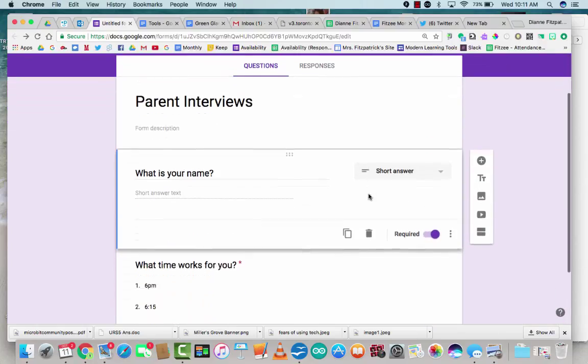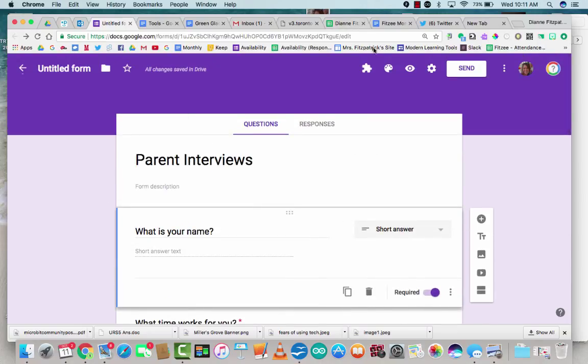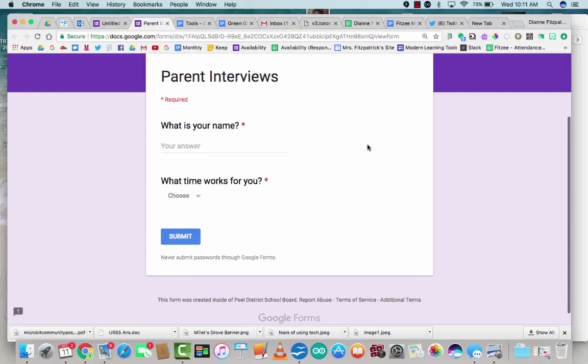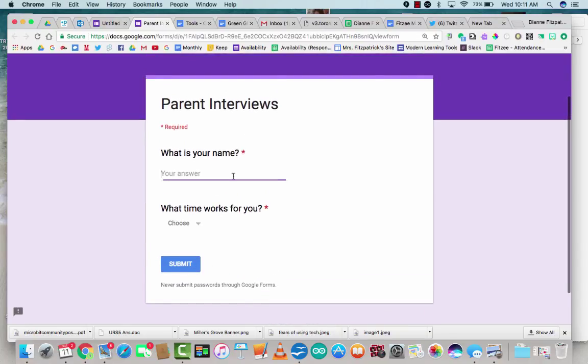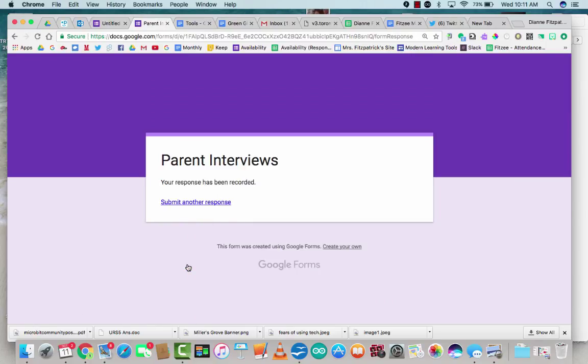So let's take a look at that. Right now I have these four options. And if you want to view your form as if you were going to be one of the people filling it out, click on preview and you can see here. Okay, we could actually fill it out in this view. So I'm going to just say, what is your name? Test. And I'm going to choose the 6:45 time slot and hit submit.